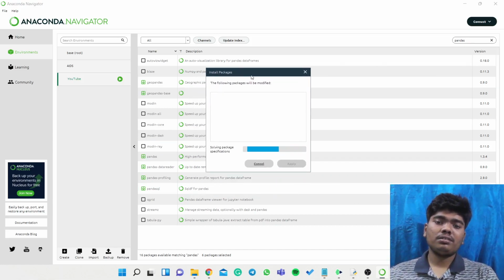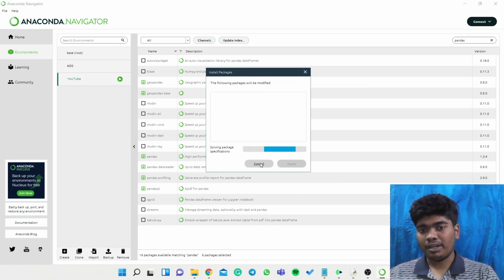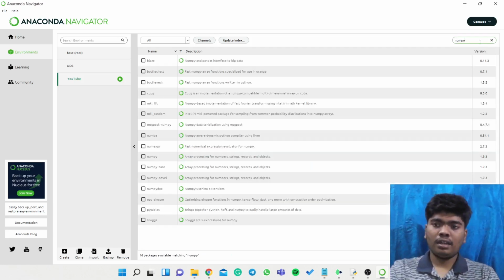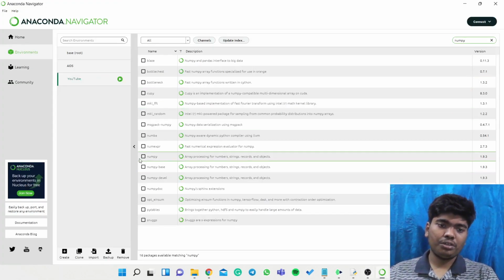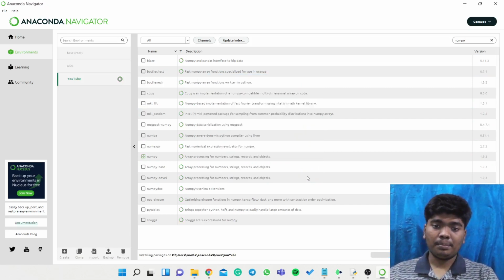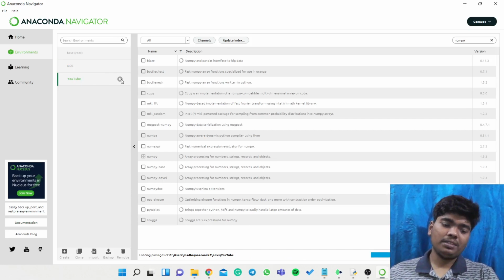Even you can click on NumPy. Pandas is not that required now, but NumPy is something very important at present. So I am showing you NumPy. I will apply NumPy now, and after applying this, it will reflect in that particular C drive. So now I will open this environment.